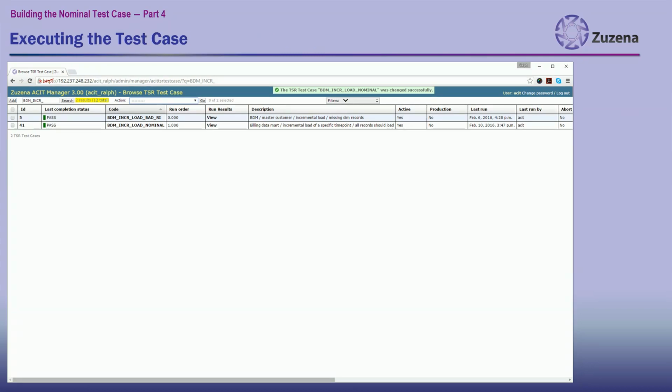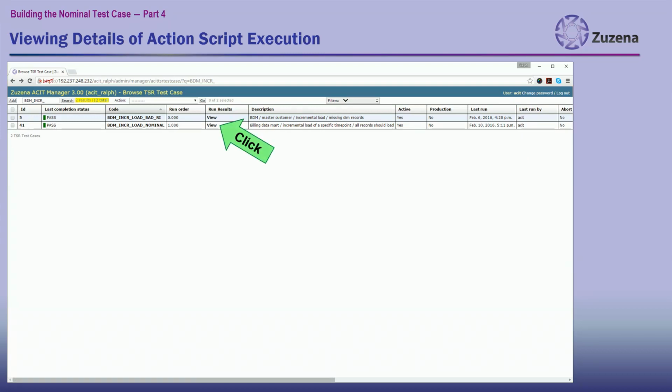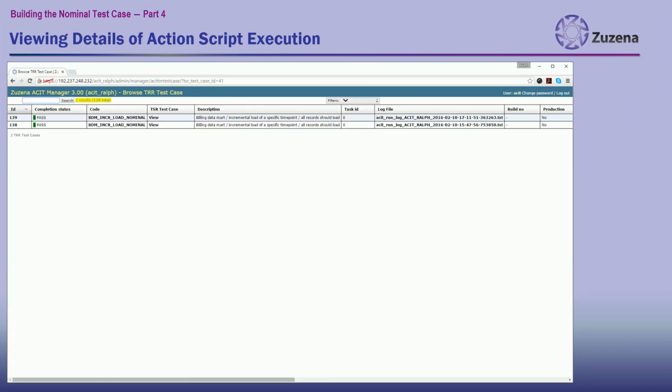Now that we're back to the test case browsing window, check the box to the left of our test case, set the pull-down action menu to Run Immediate, and hit Go. Refresh the browser screen to see the outcome and the new date time in the last run column. To view the details of the test case run that just completed, click on the appropriate View link in the Run Results column. This brings up a listing of all the prior runs of the test case. The last run of our test case will be at the top of this list.